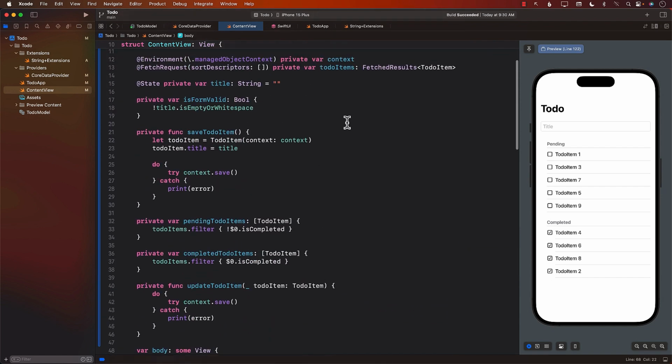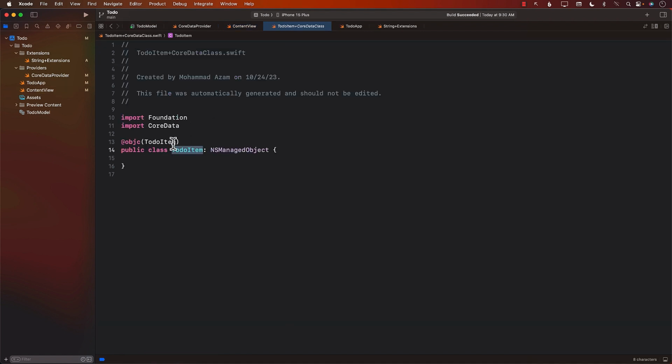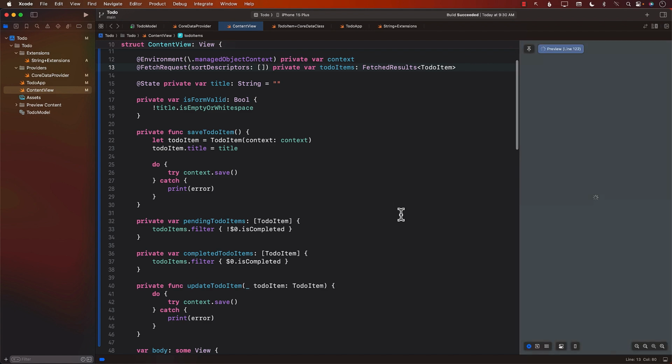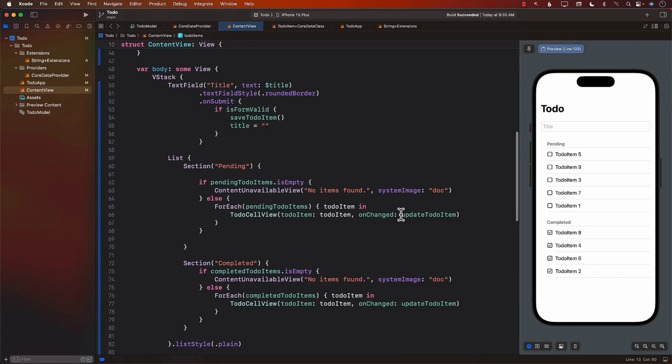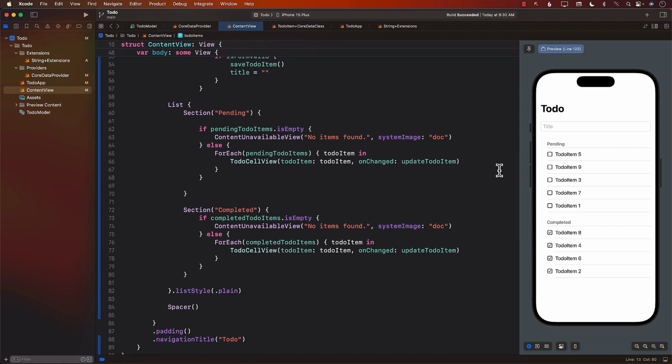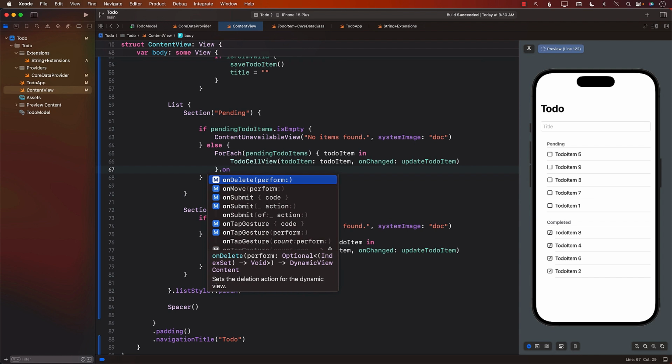So one of the things that we want to do, and by the way, you can check, if I command click on ToDoItem, you can see that this is a reference type, right? This is a class. Okay, let's go back. So what we want to do is slide from right to left to delete our cell. Right now, if I slide, it doesn't really do anything. So on the ForEach, we can perform onDelete.